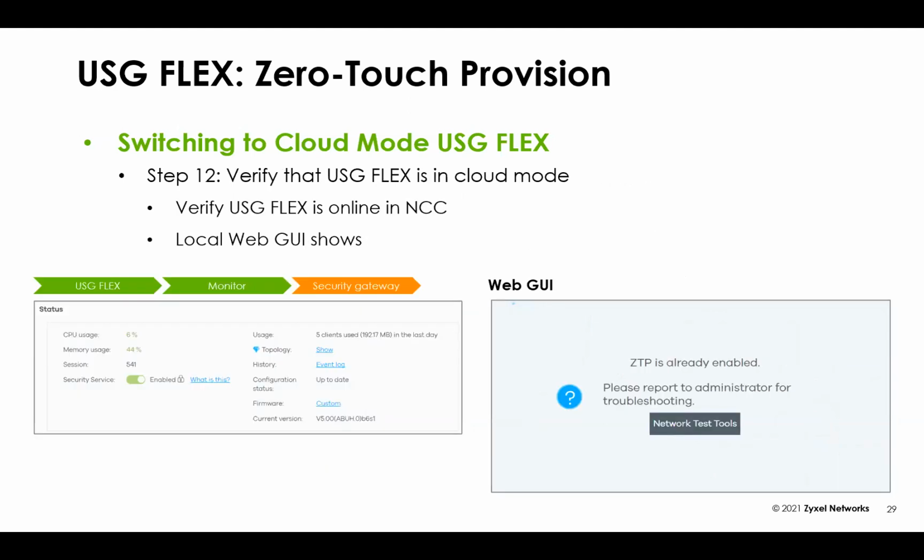Now, after the device has been switched into cloud mode, you can verify that it is in cloud mode by logging into the local GUI. The local web GUI will show something completely different. It'll just show the basic statistics, and all of the main menus will be absent because the local web GUI is going to give you very limited information as the device is going to be controlled specifically in the cloud.